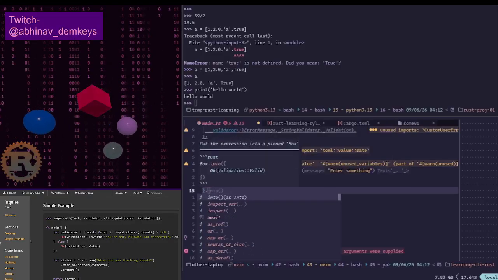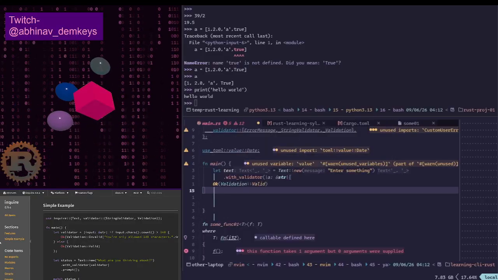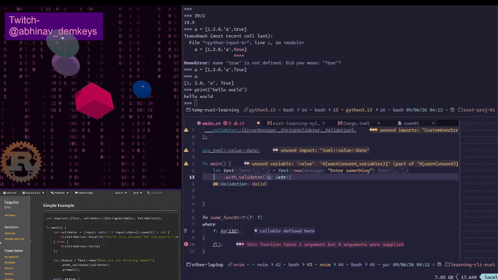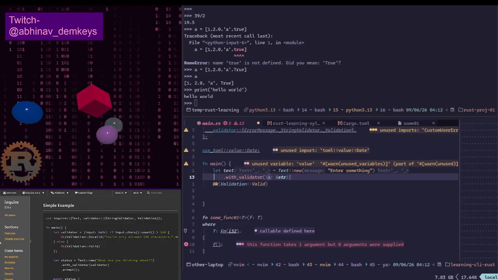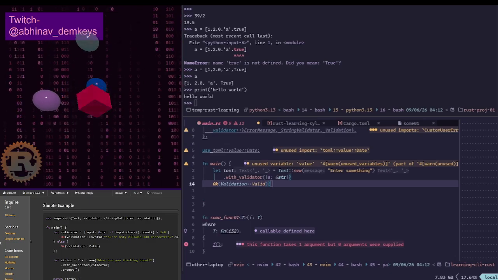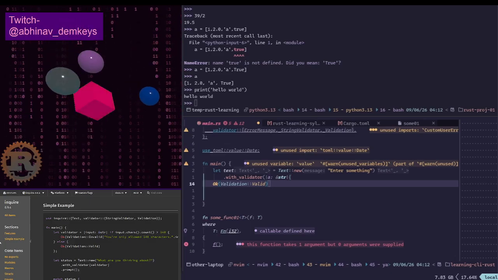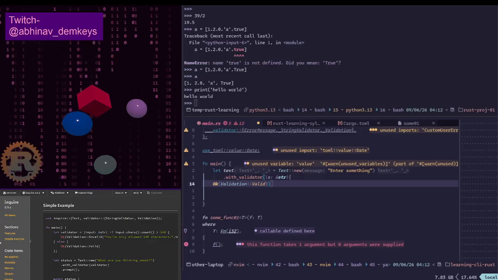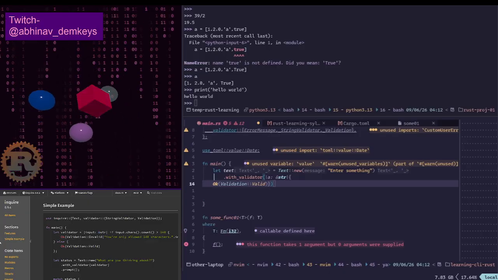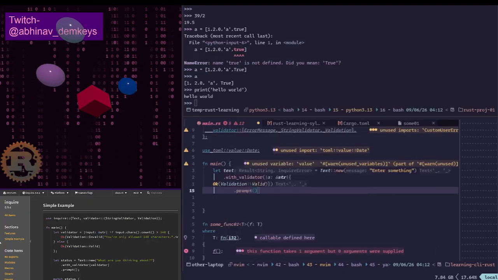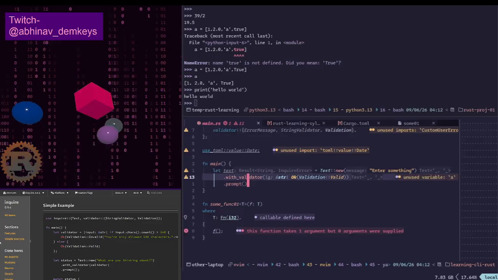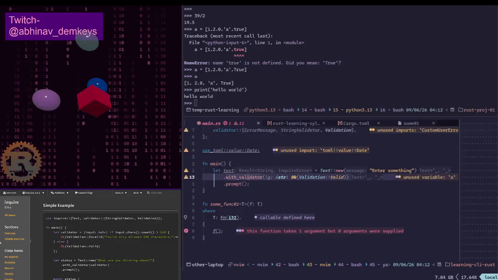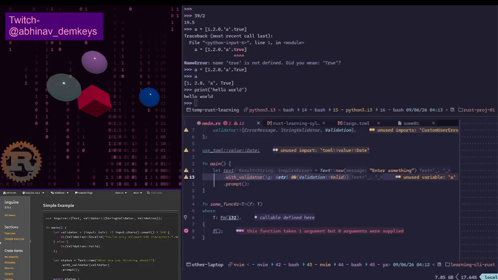What am I missing? So we have with validator, we have our closure in there. Let's put the closure here. Oh, I forgot to close this. So that's what the problem was. And now we have prompt. So let it format the thing itself. Why was I doing this? I forgot why I was doing this.